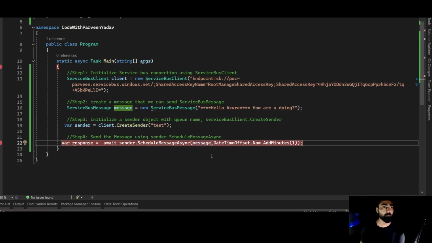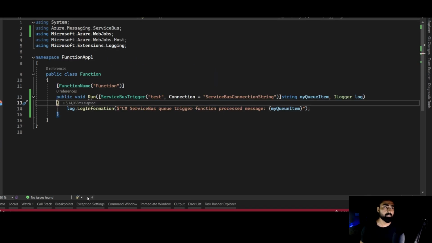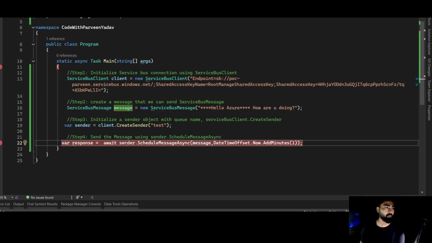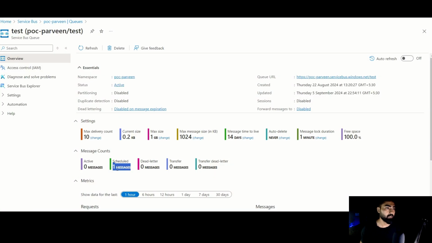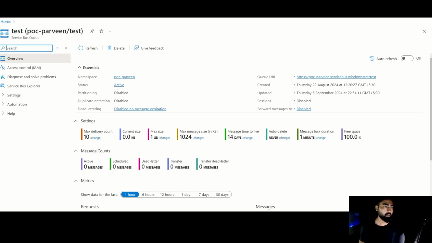And see, same message. Now let's receive this message and you will see something interesting. Continue. Okay, the message has been read. Over here, the scheduled message count is currently 1, though it is already processed. I have not refreshed the page. If I refresh the page, it should be 0. So let's refresh it. Let's wait a few milliseconds more. Here you see, we have 0 scheduled messages.